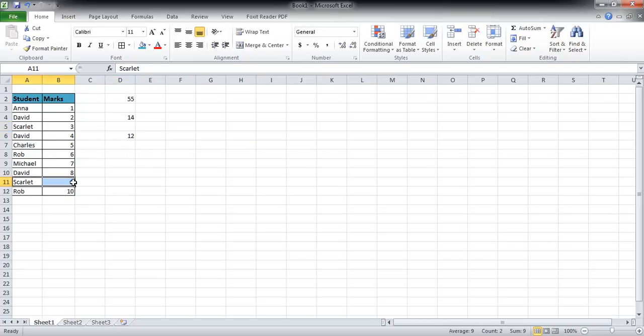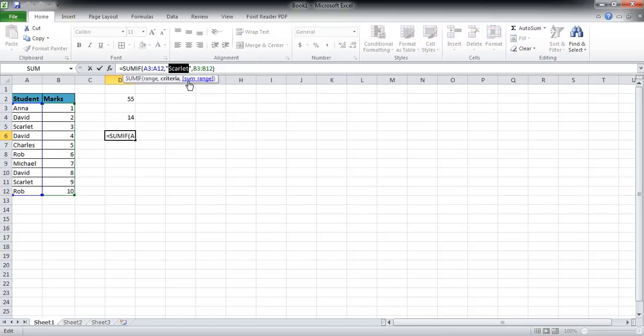Now there's just one last catch to this. Whenever we specify the criteria in our function, in this case we have been specifying that we just need to add up the marks obtained by Scarlett. This text Scarlett is not case sensitive. I mean, if I were to use all capital letters in this, it would still give me the same result.